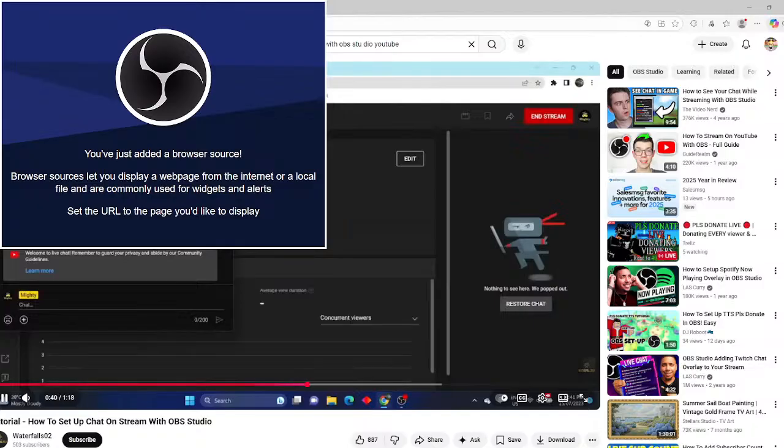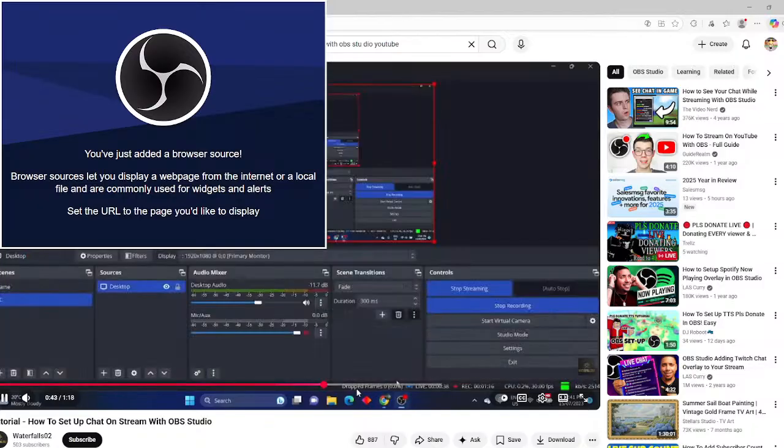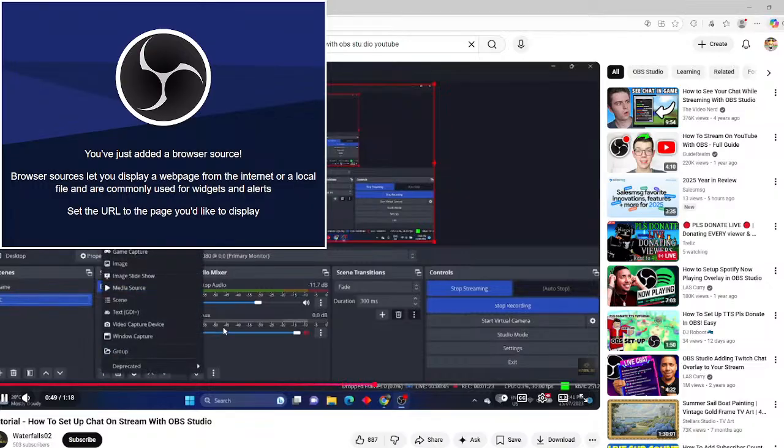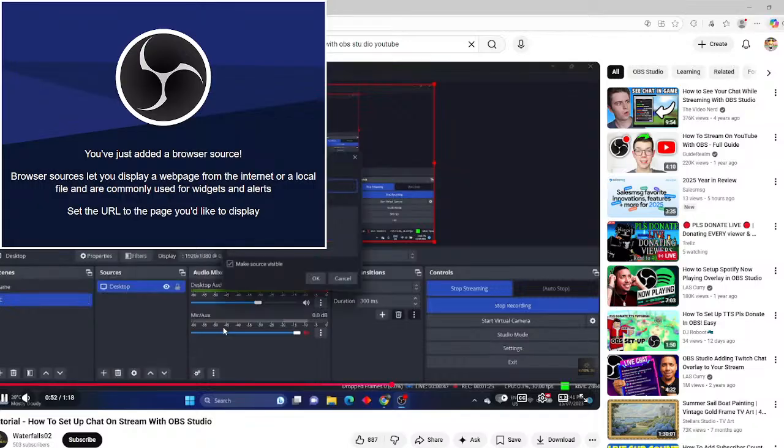This will create a pop-out and you can copy the link at the top of the page. Now head back to OBS Studio, the scene that you're streaming, and add a source. Add a browser source and then enter the link. You can also change the width and length to fit your stream.